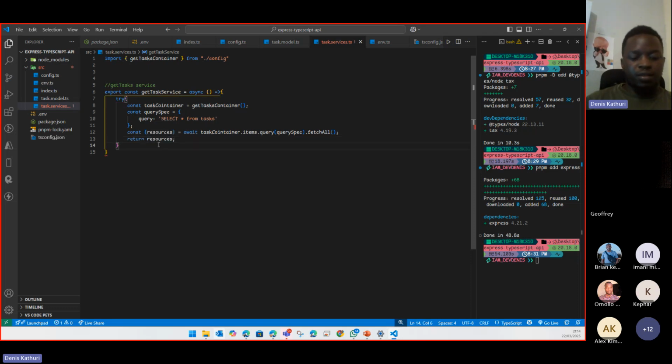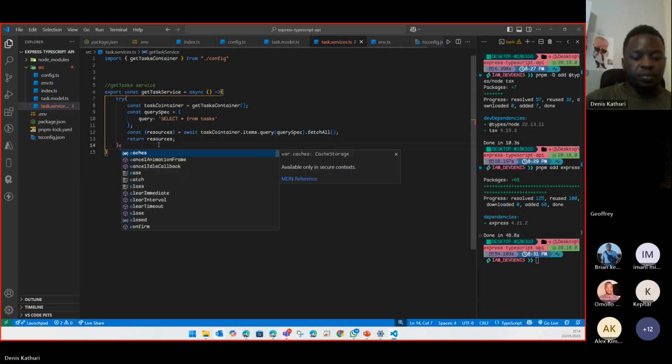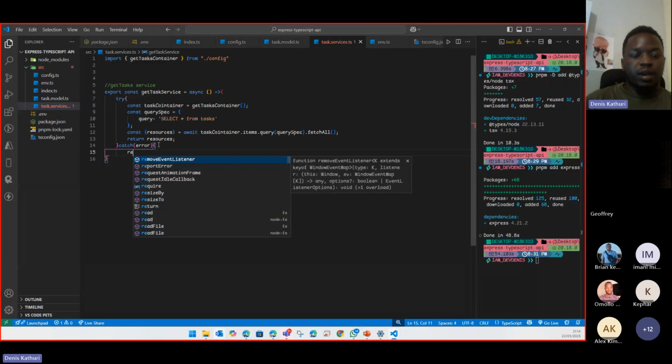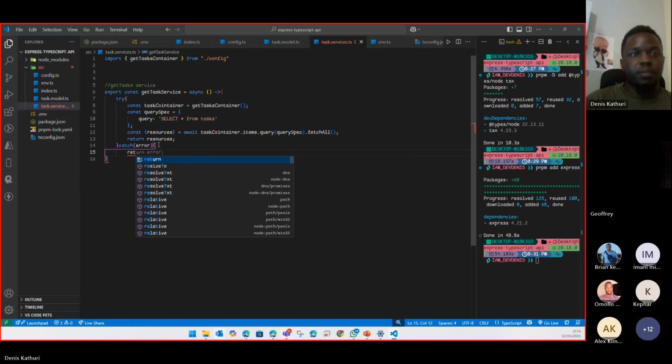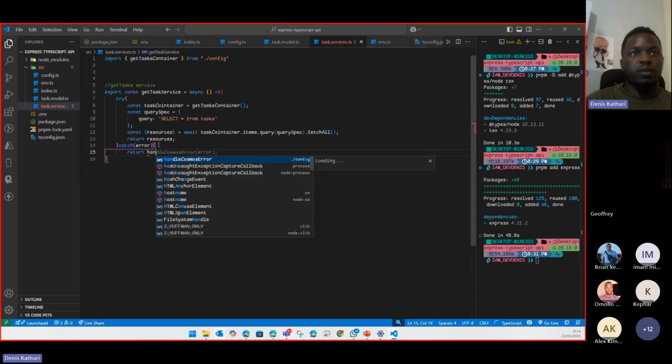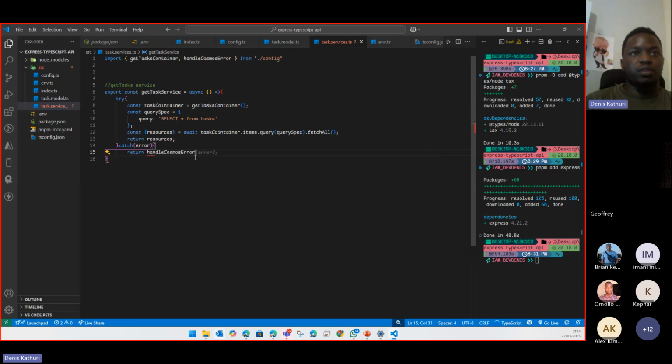And if we have any error, let's catch the errors in our catch block. So catch, and remember we created a function to handle our errors. So whatever I want to do is return, then call our function to handle our errors, from our config. So handle, then pass the error there. Then we need to close that, and our errors are gone.